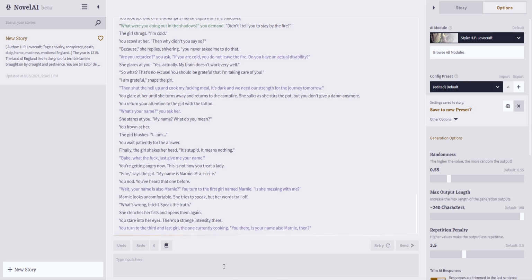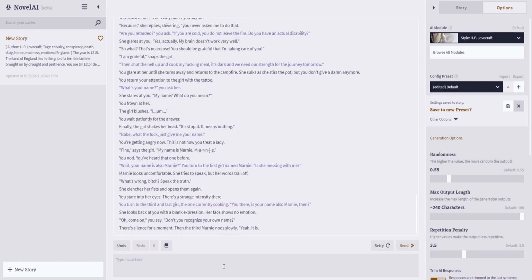It's a trap. I think it's all... yeah. Look, if I were a knight who just got lost in the middle of Wales after stumbling through the desert between Camelot and Castle Camelot, I'd be pretty pissed, too. It's a very stressful situation. She looks back at you with a blank expression. Her face shows no emotion. Oh, come on, you say. You don't recognize your own name? There's a silence for a while. Then the third Marnie nods slowly. Yeah, it is.